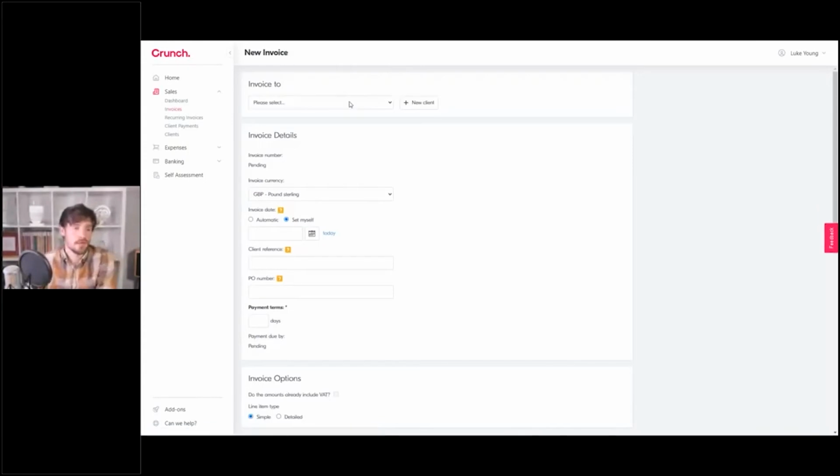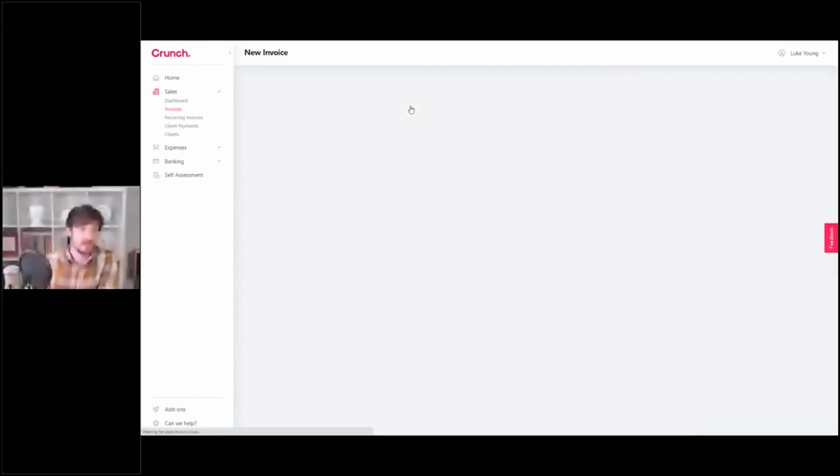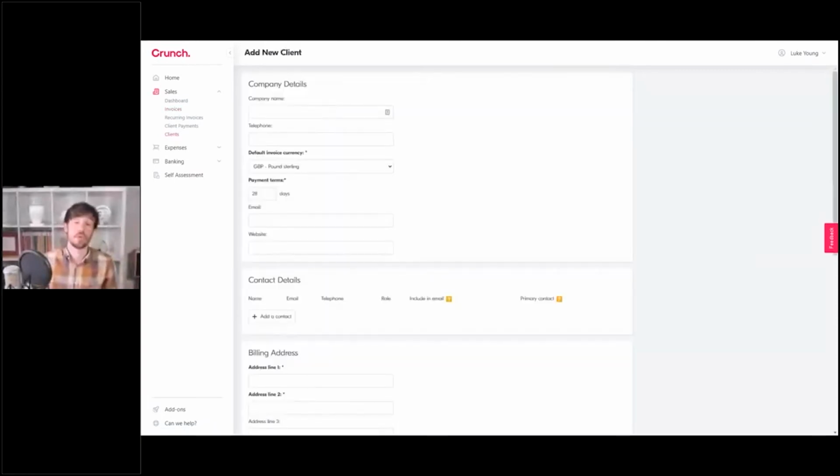Now, like your expenses, you've just got to specify who it is that you're sending the invoice to. So from this drop down, I can add eCrunch, or if I need to add a new client, use this button here. You can then begin entering the details of the person that you're providing a service for. So in the company name, you could put, let's just go with Apple in my example. That can also be an individual, by the way.